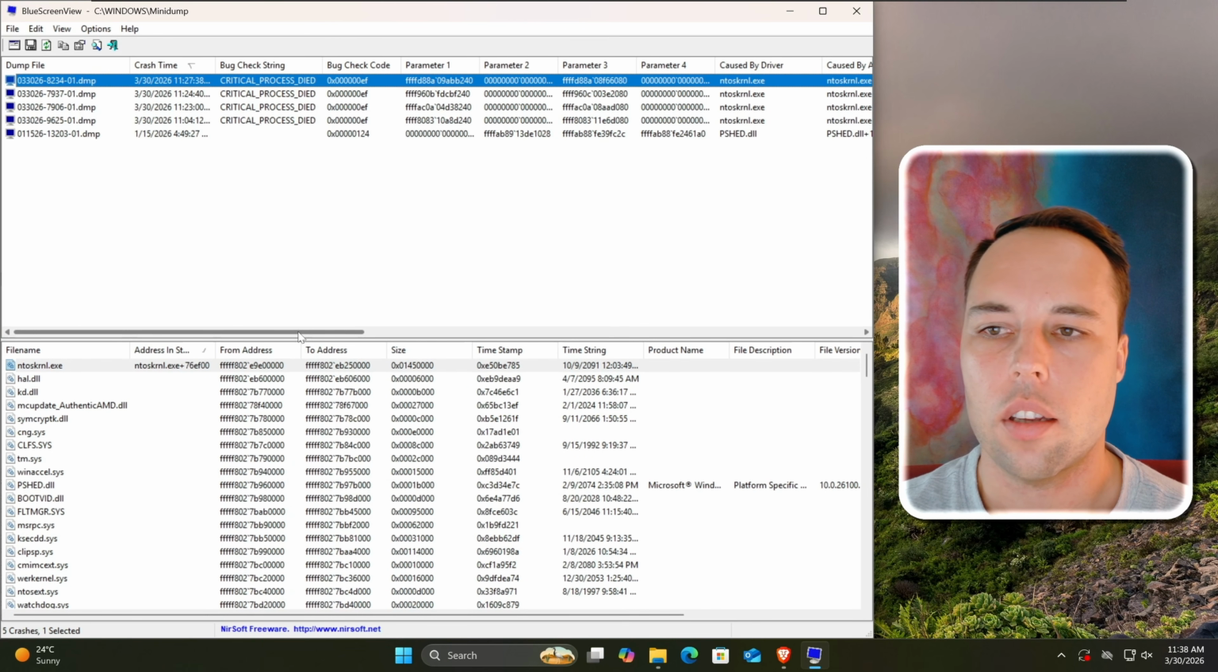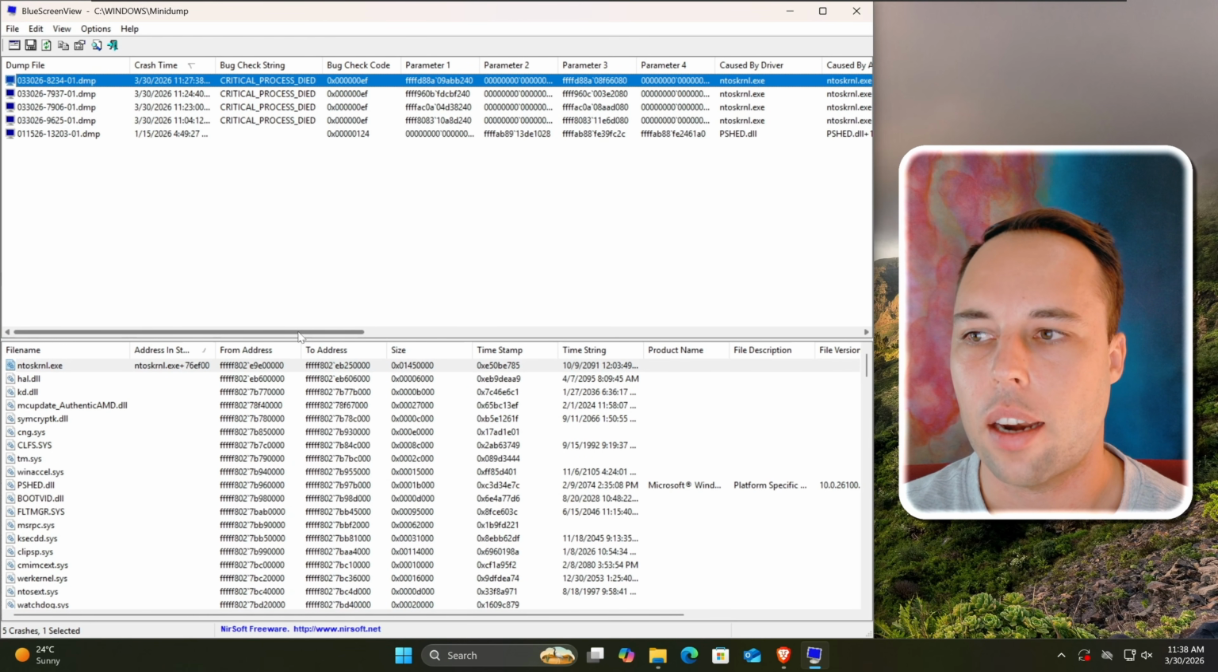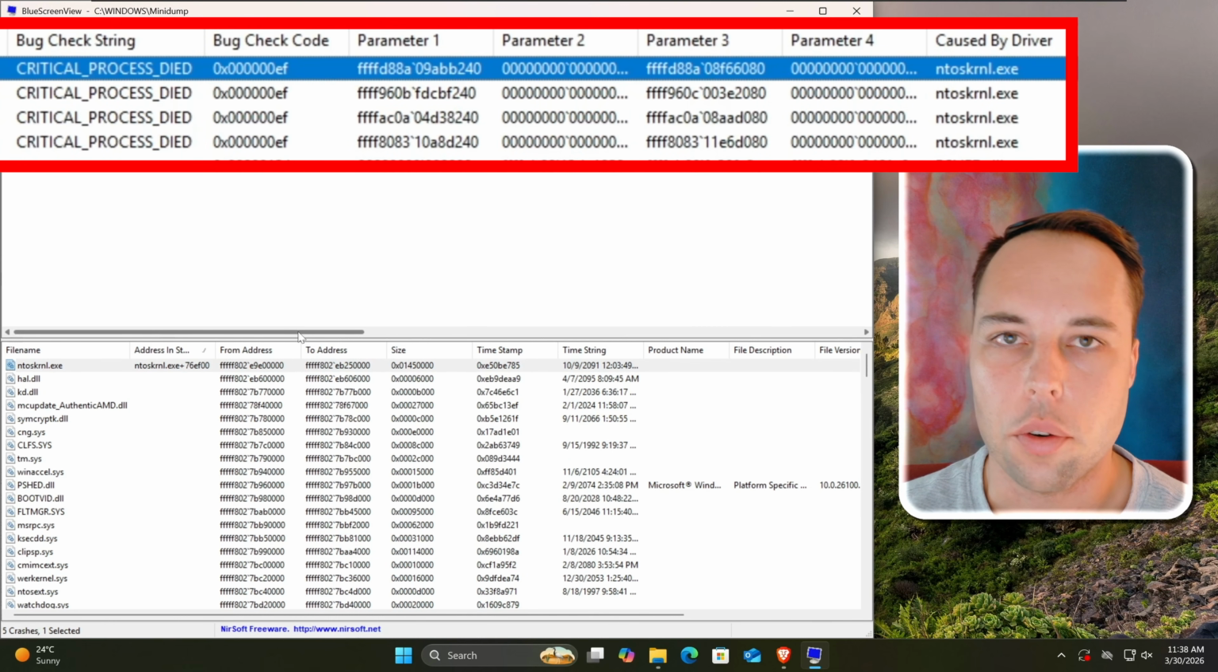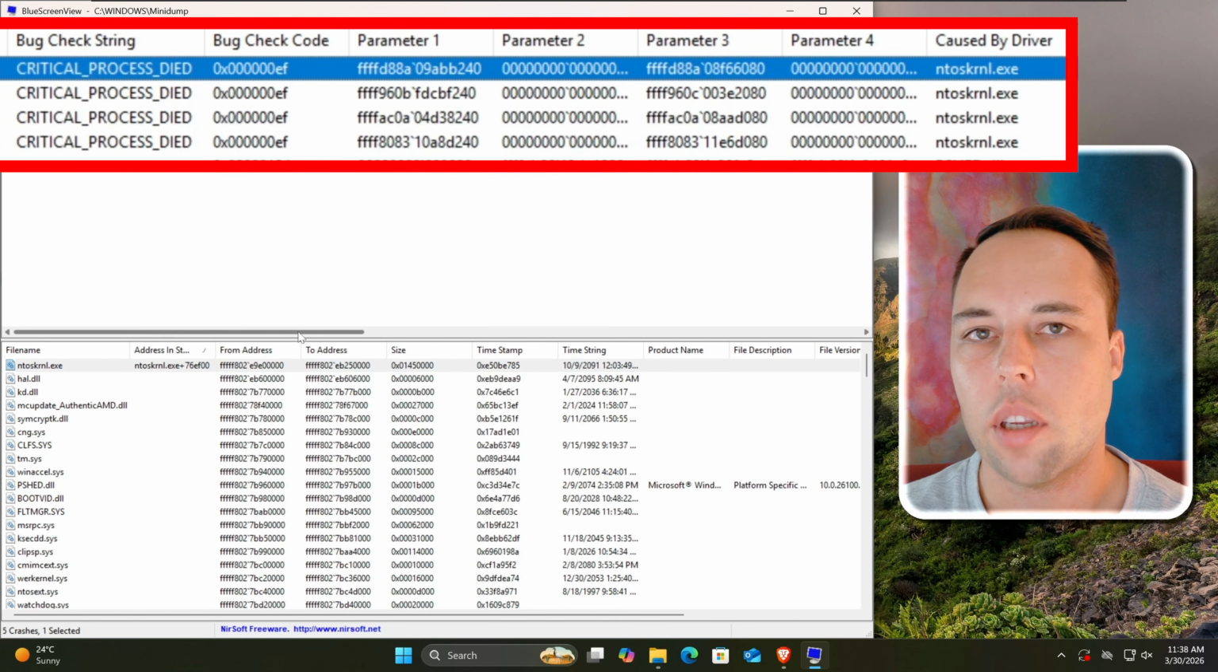Once it's launched, this is the interface that you should be seeing, and it'll display all of the blue screens that you've ever had on your computer. Now, this tool gives you all of the information you need with regards to the blue screen of death and why it happened. The most important ones will be the bug check string.